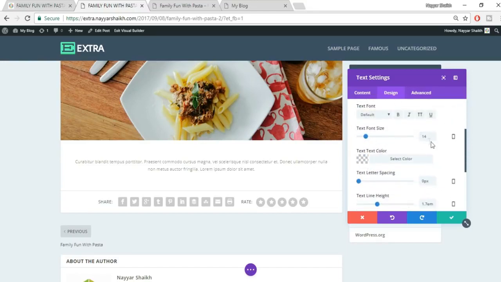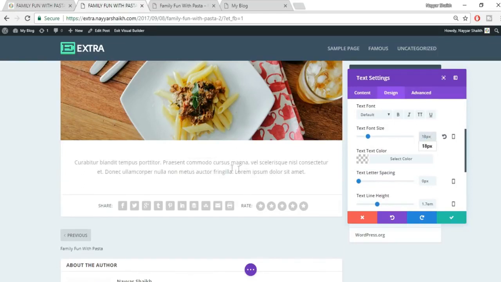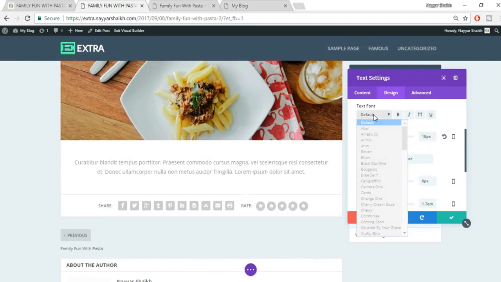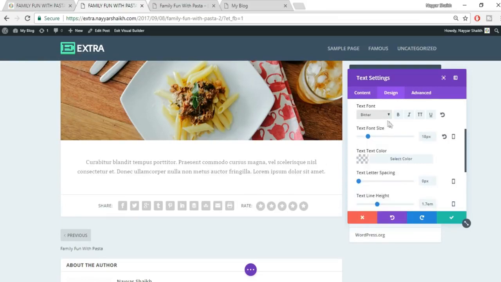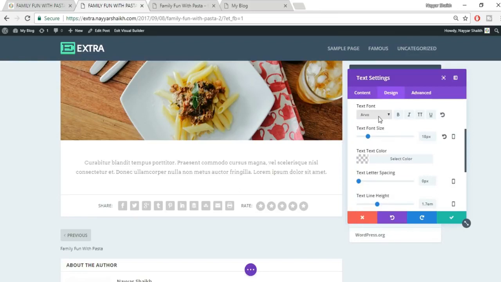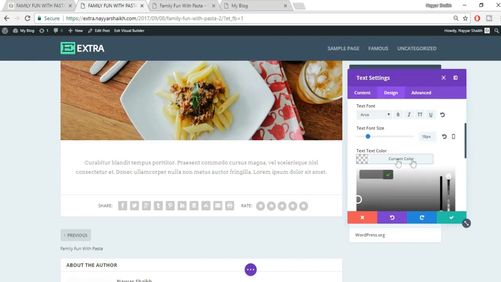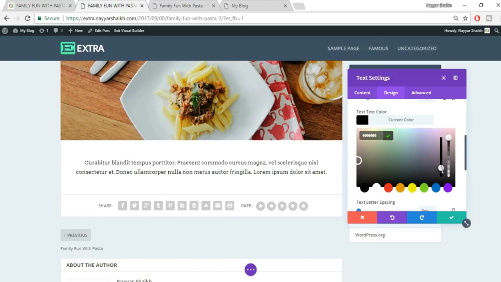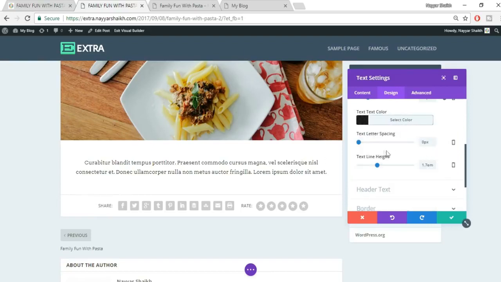Now font size, let's select 18 over here. As you can see, it changes, and you can also change the font, for example bitter font, arrow. There are many different fonts, as you can see over here. So you can select any font. Let's keep this one, and now let's change the text color. Select this and make this black. As you can see, now it is black color, just a little bit lighter black. So you can change all these things from here.